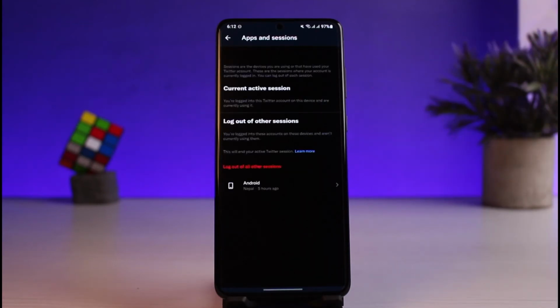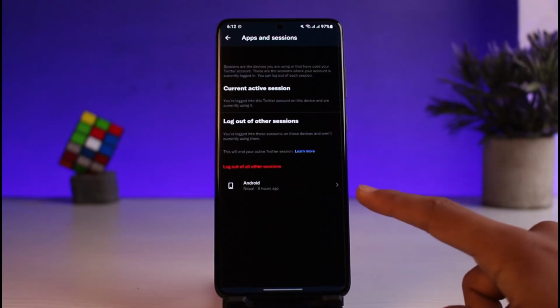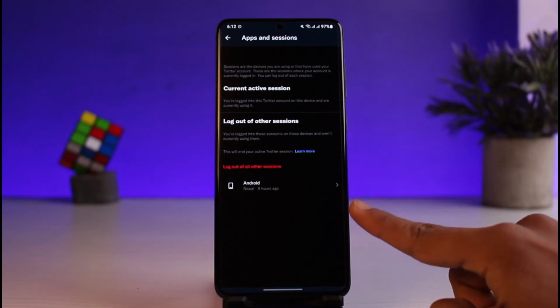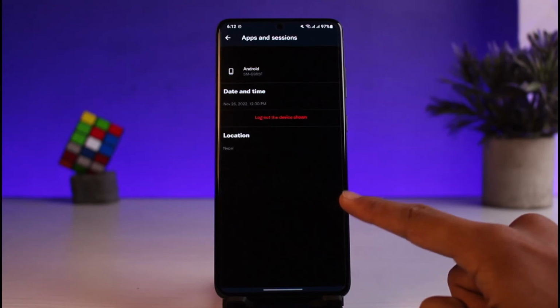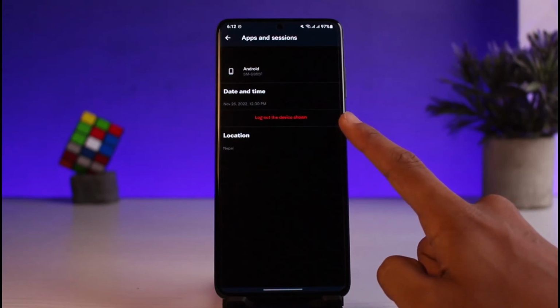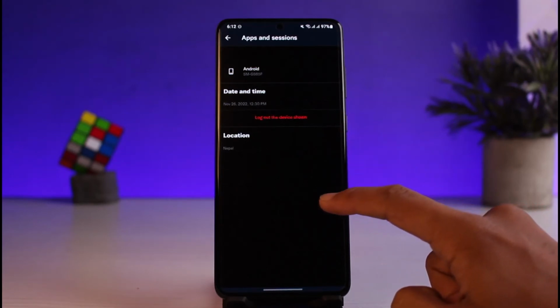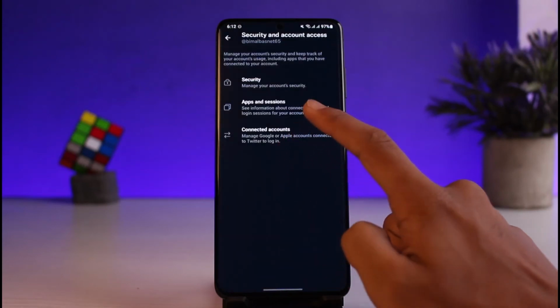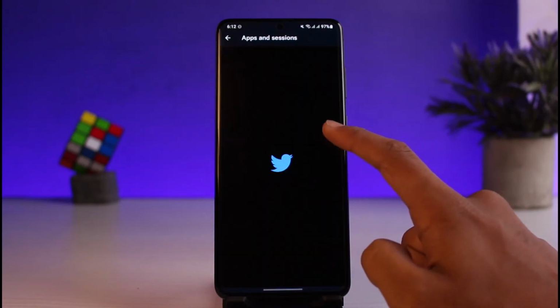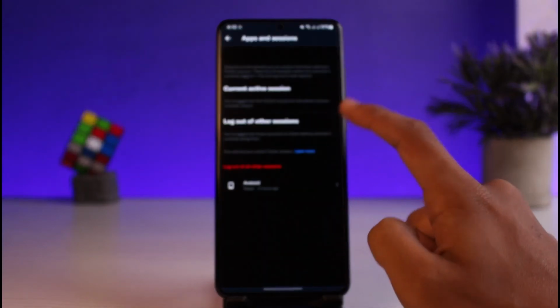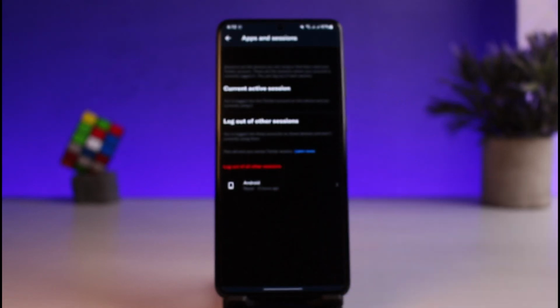So if you want to log someone out of your Twitter account, you could, by the way, select all of the devices manually from here. For example, you could see one device. This is my current device. You can tap on this log out on the device shown, or if you want to log out of all, then you could just tap on apps and sessions and go to sessions again and select log out of all other sessions. And that's all it takes to log someone out of your Twitter account.